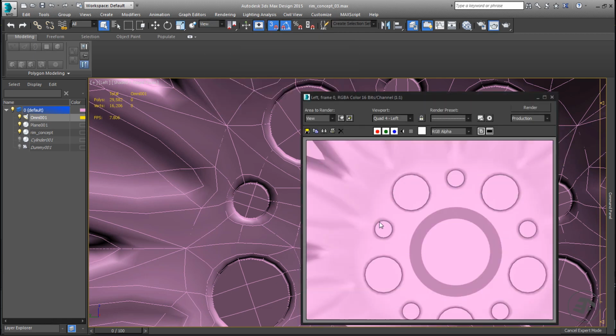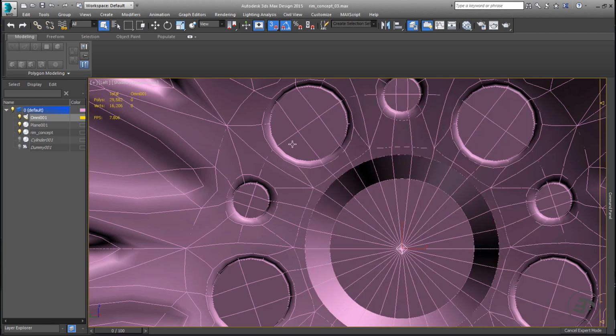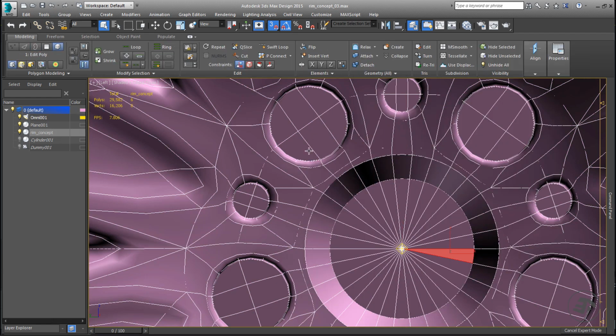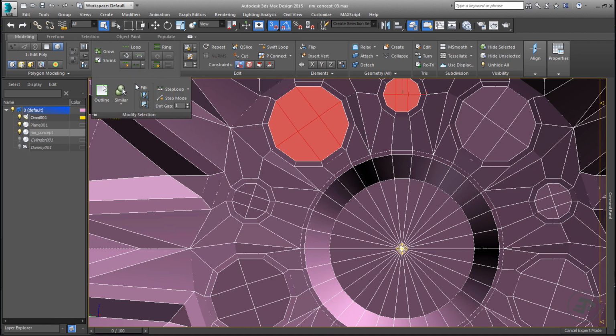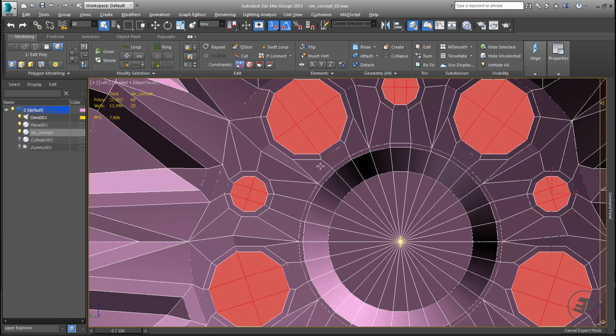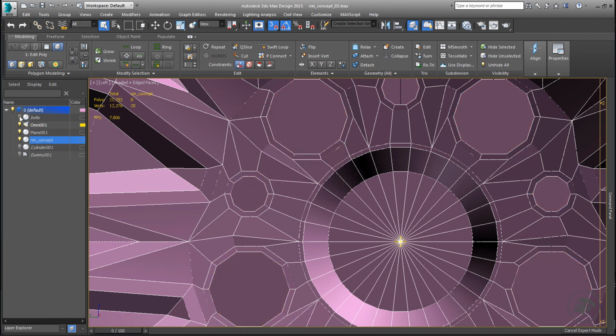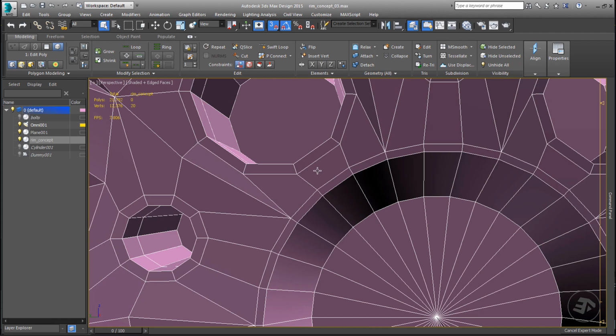Now, let's fix the black circles around the mounting holes. Detach the highlighted polygons to a new object. Later, we will use them to create the rim bolts.